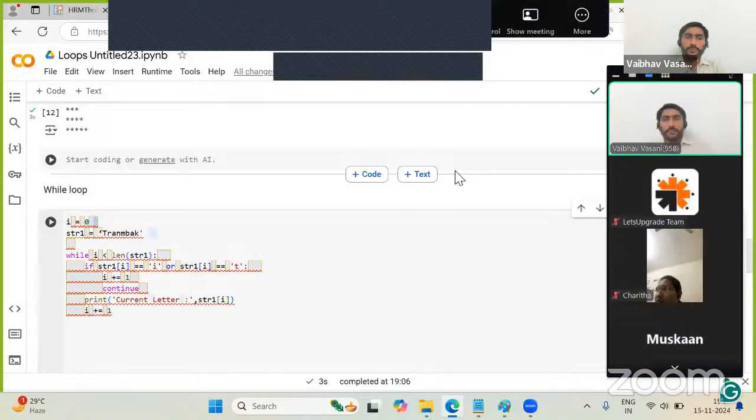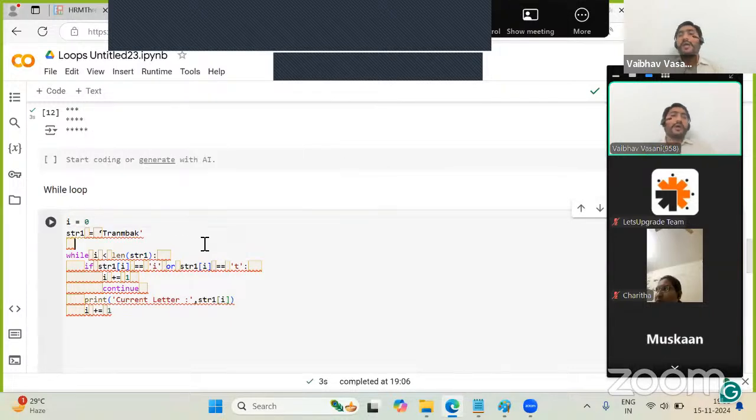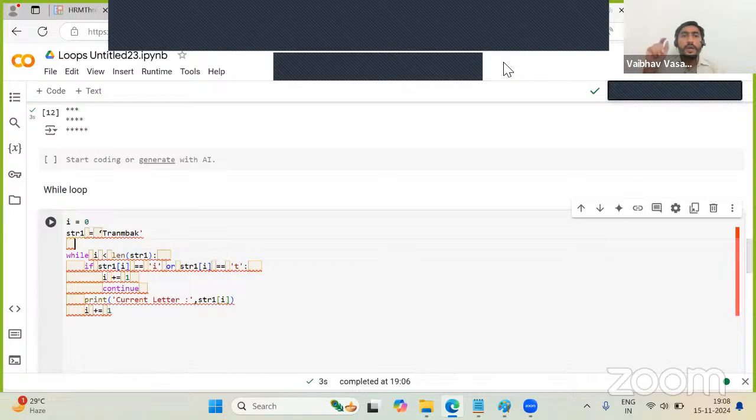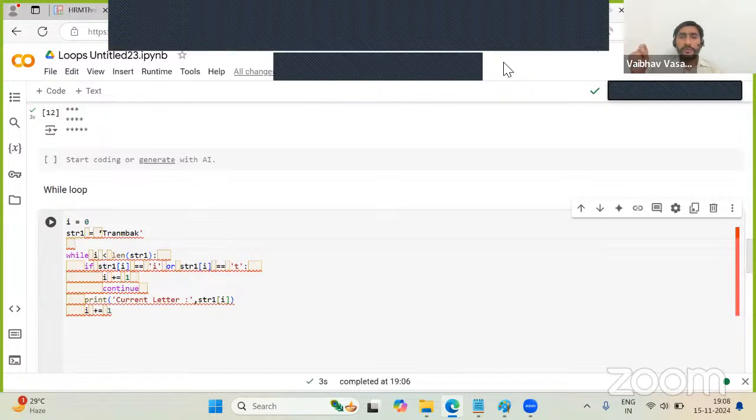Let's come to the while loop. Okay, let's understand what a while loop is. While loop is very interesting. It always helps to understand the condition which we want to provide. The loop will execute till the condition is true. The loop will execute until the condition is false. Like other loops, here we can decide what condition we want to provide.